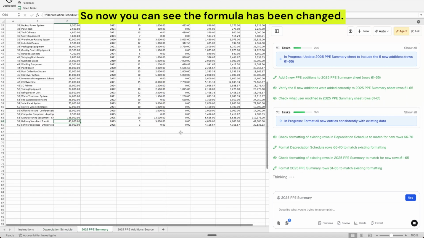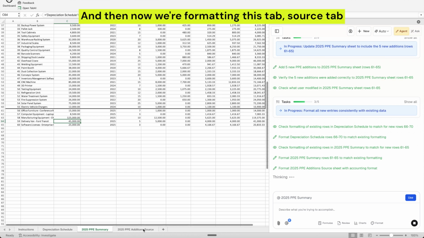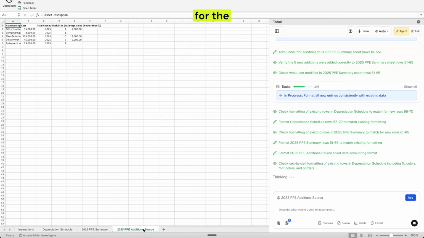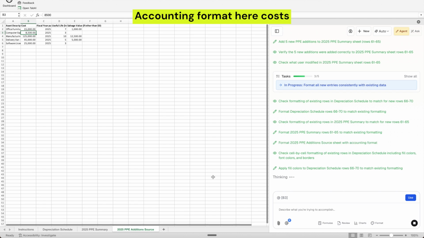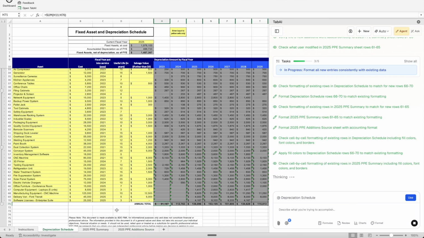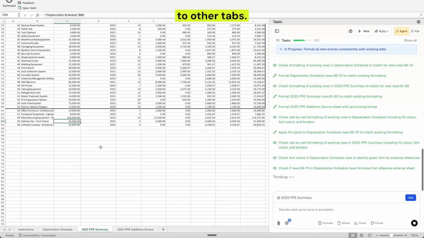So now you should see the formula has been changed. So the formatting has been changed to align with the same number formatting here. And then now we're formatting this source tab for the accounting format here, the costs. And then now in the summary, it is doing a green font for the external references to other tabs.